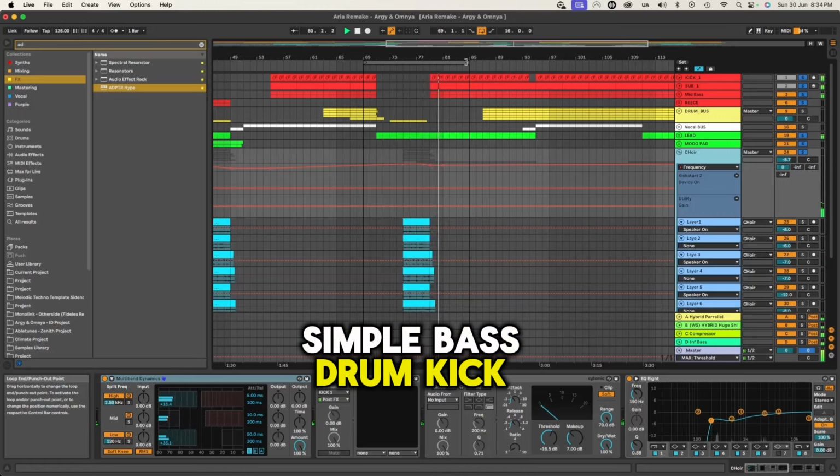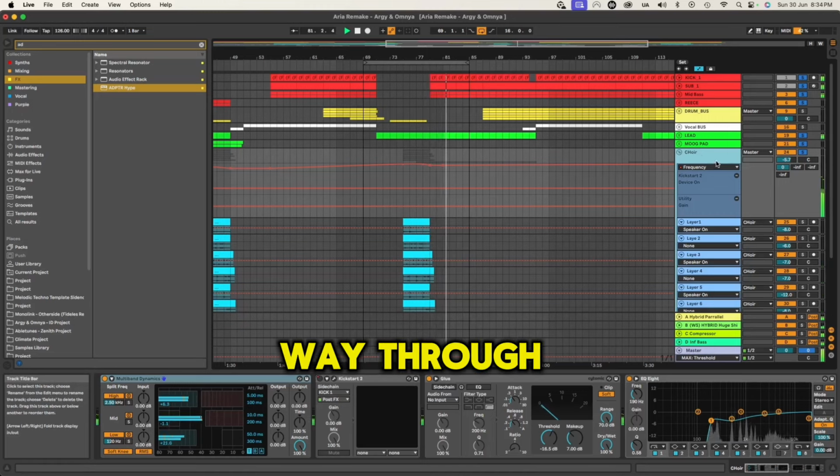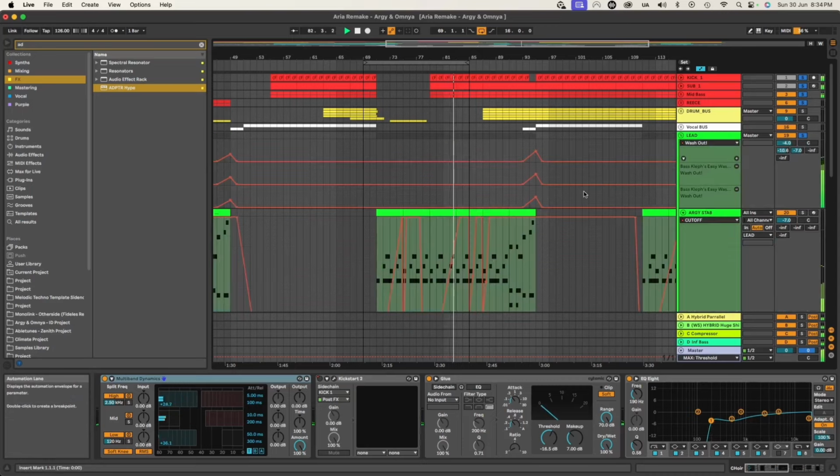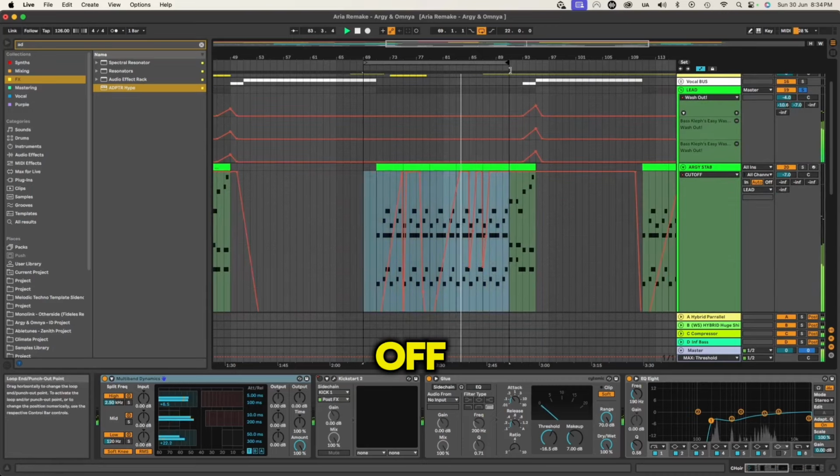Simple bass drum, kick and bass all the way through. And just using the automation on that cutoff.